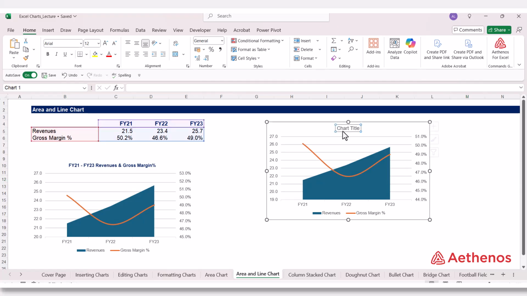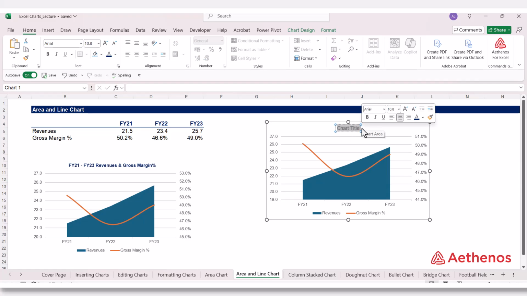So let's give a chart title. Let's say FY21 to FY23 revenues and gross margin. Let's make it dark blue color and bold.